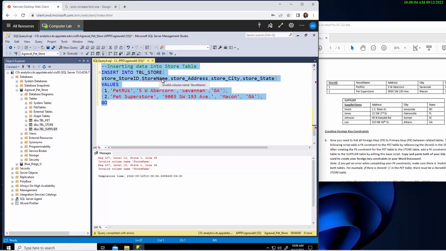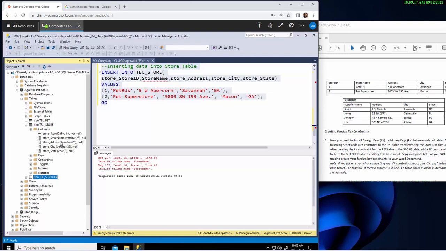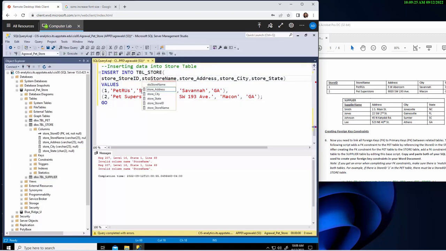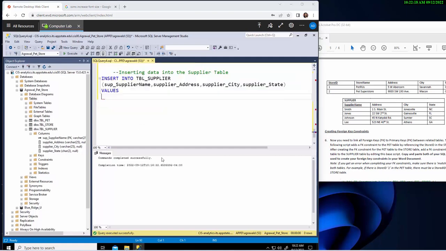Let's see how we named our column. To do that, I will expand the table store on the side, go to the columns, and so everything was called store underscore. So let's do store underscore store name instead, and make sure the name is correct. So now let's go ahead and run this again. This time it works. It says 2 rows affected.